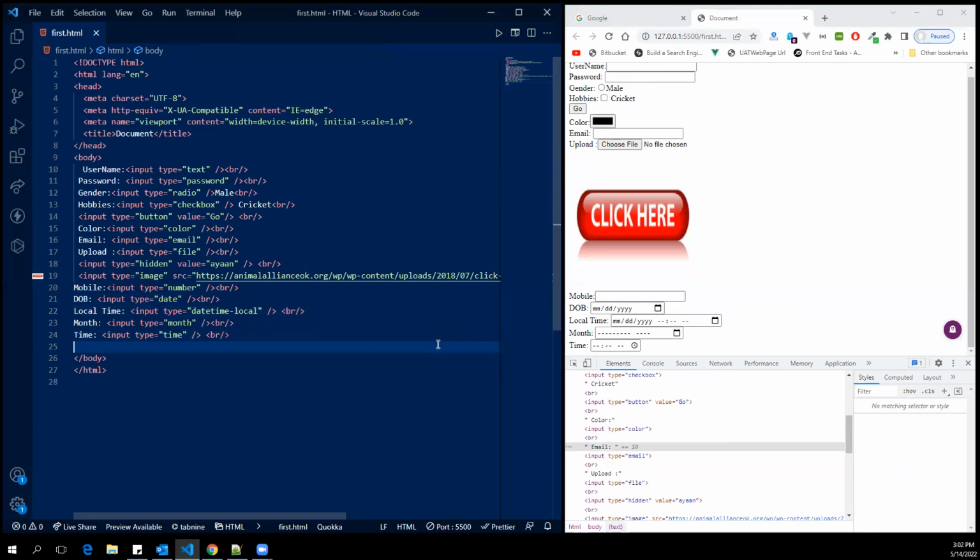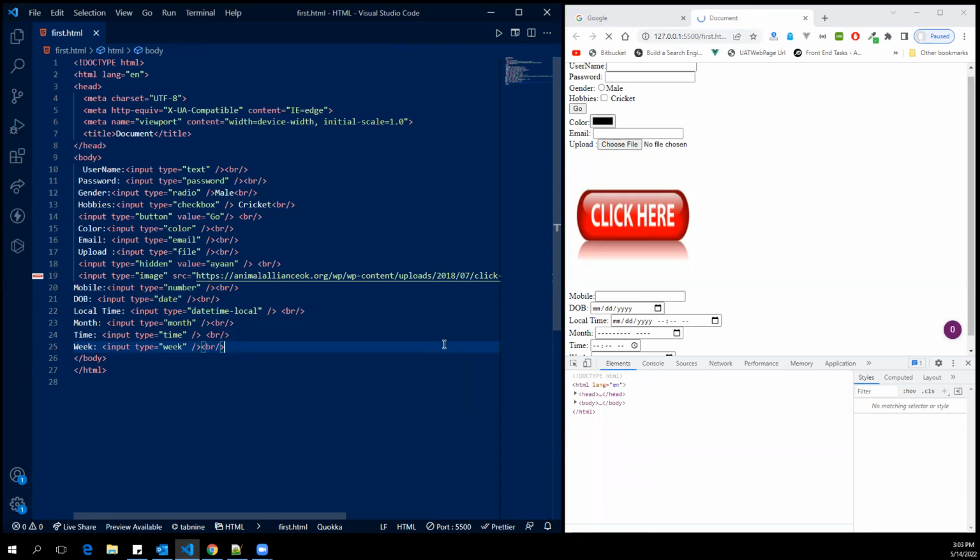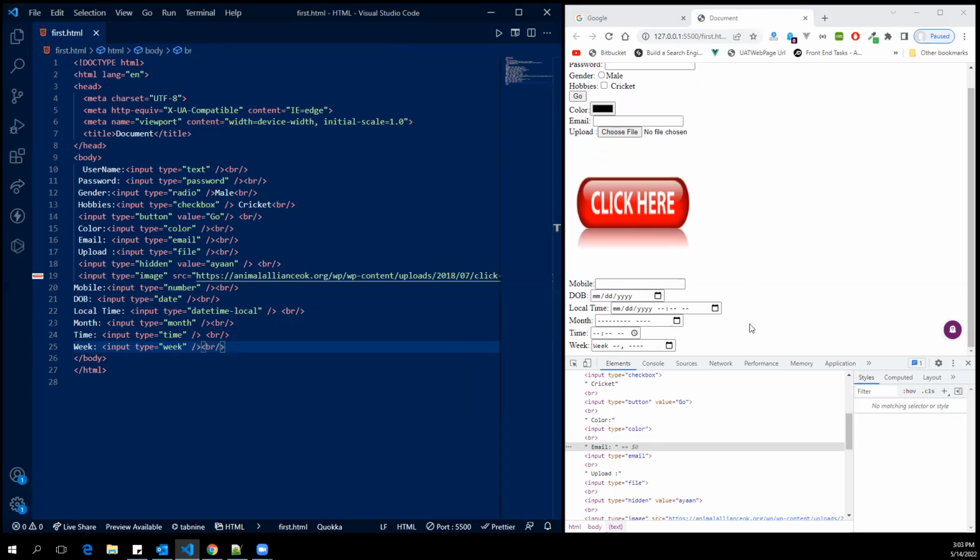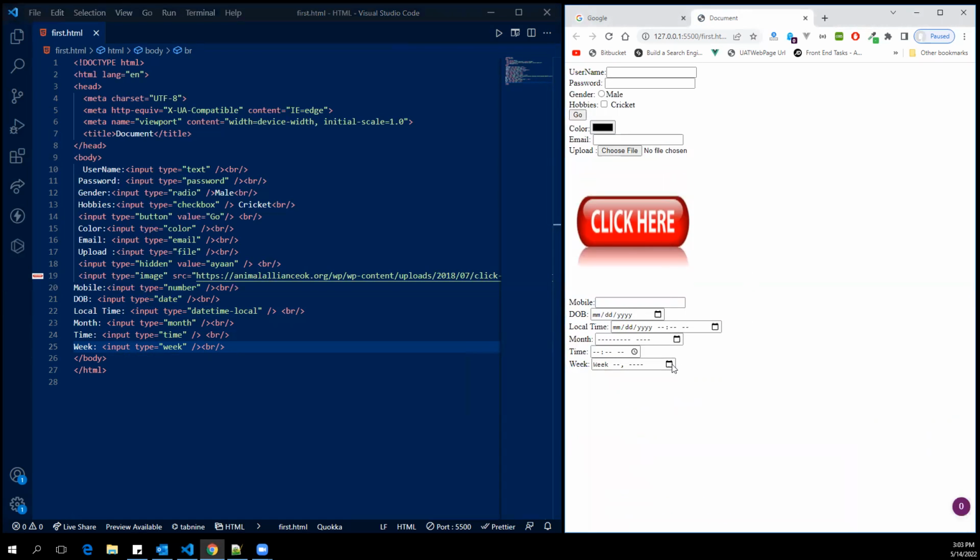Next, if you want to display weeks of the year, for example, in June, the third week, which one we can get based on the year, then you can go to the input type week. Input type equal to week, then you can mention the week here. Break. Now you can scroll it. Now you can see here, I'm clicking here.